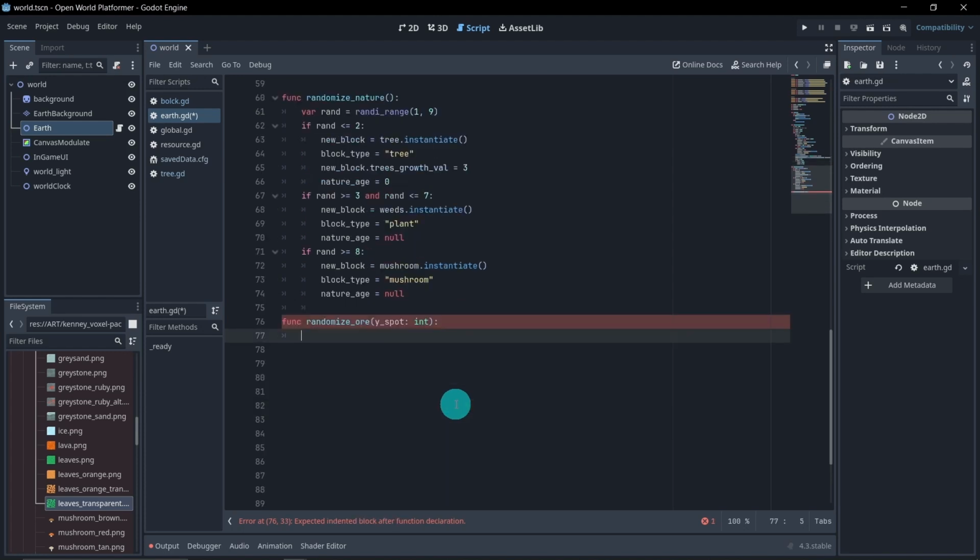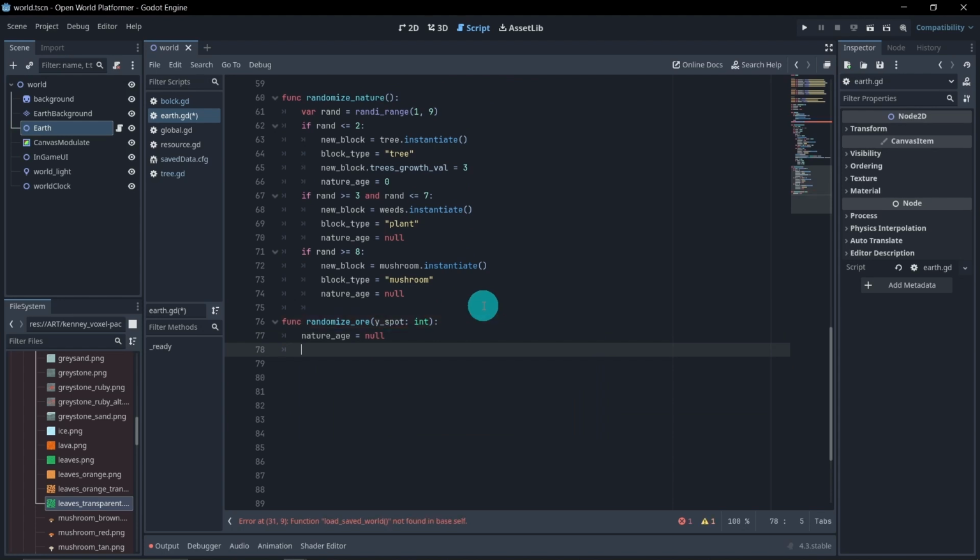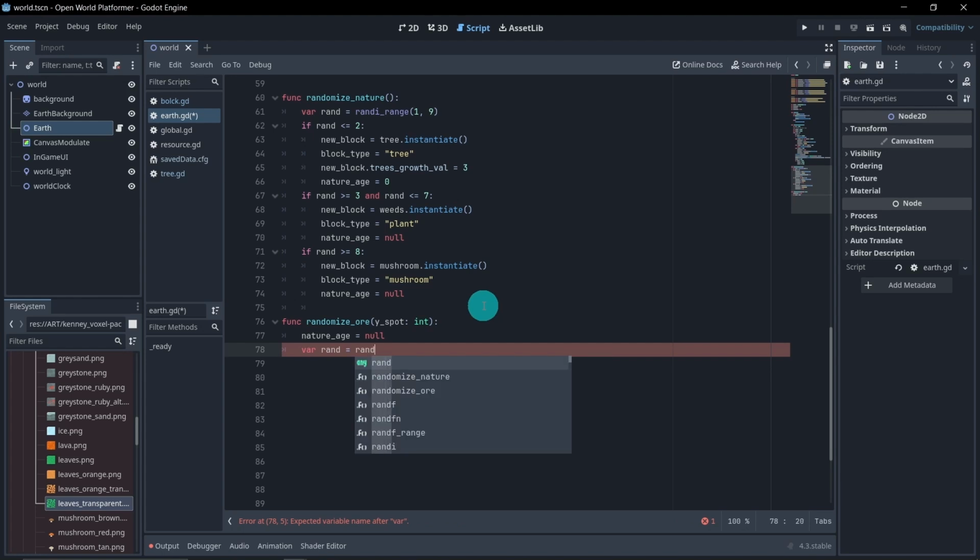Let's go ahead now. The first thing we're going to set, because we know it's not going to have any nature, is nature age, and equal that to null. Perfect, because no matter what it makes here, it's not going to have a nature age. Then we're going to do the same thing we did with the plants. We're going to say variable rand equals random int range. But this time, because we have a lot more things we can create in here, I'm going to do 1, 150. All right, perfect.